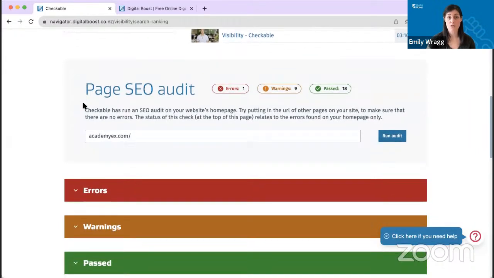Checkable looks at your homepage to start with, but if you want to look at your other web pages to see how they're doing from an SEO audit perspective, you can just input it here, run the audit, and this will update.